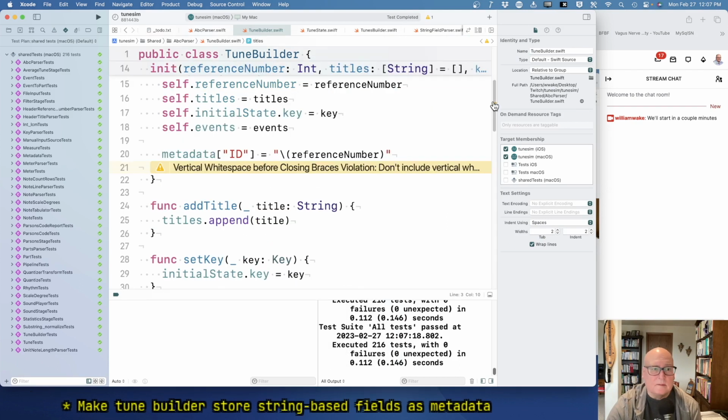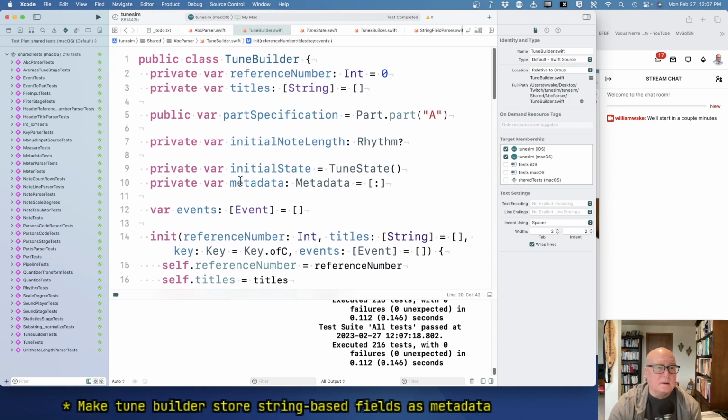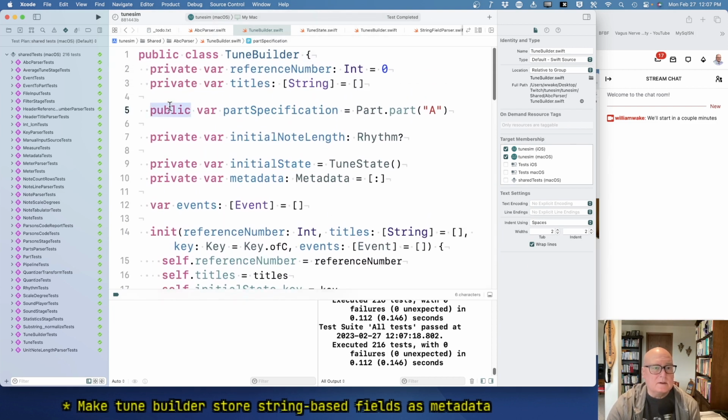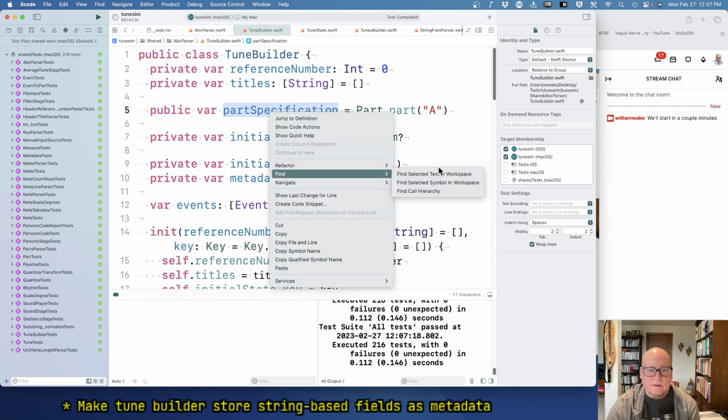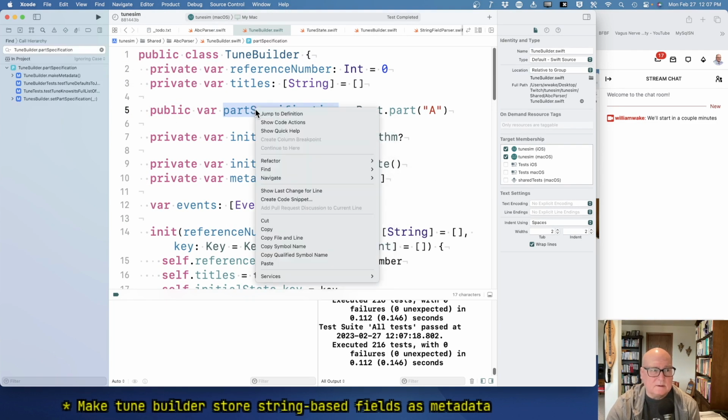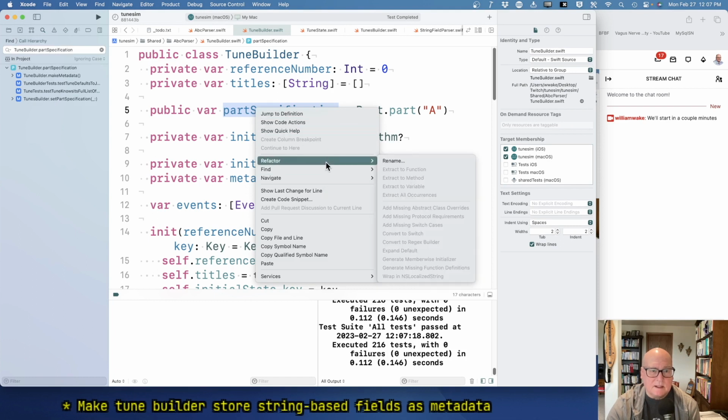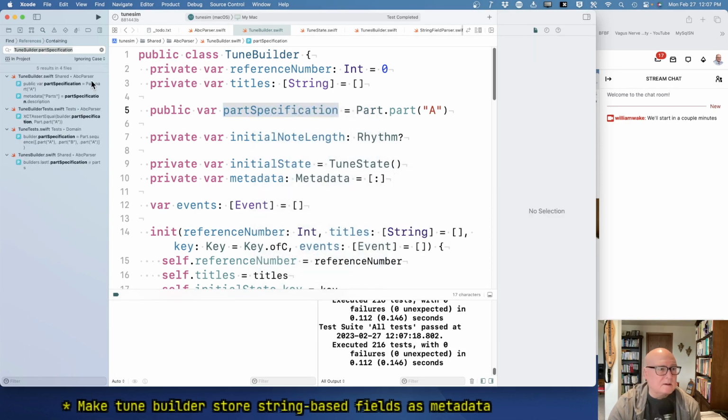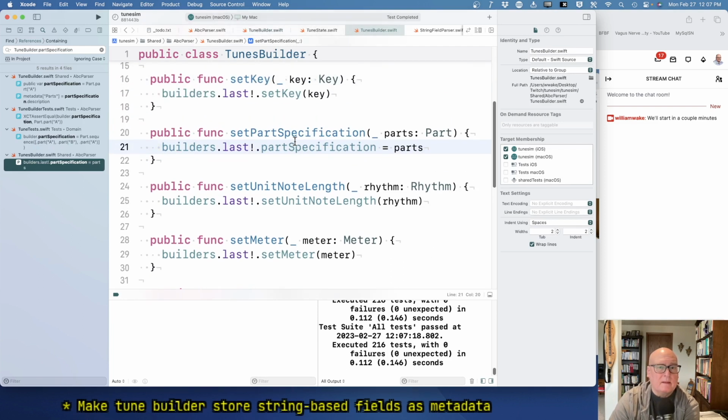Okay. Yeah, whatever. All right. And then part specification. Find usages. Whoops. Well, I see tests are doing something, so. Okay, there are several places that modify the part spec: test, tune builder, tunes builder. Okay. Well, interesting. All right.